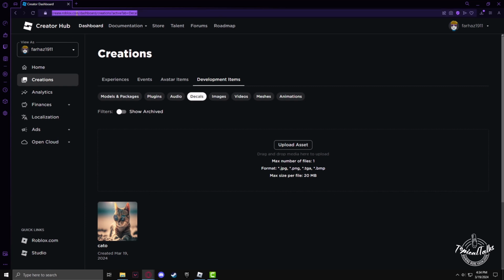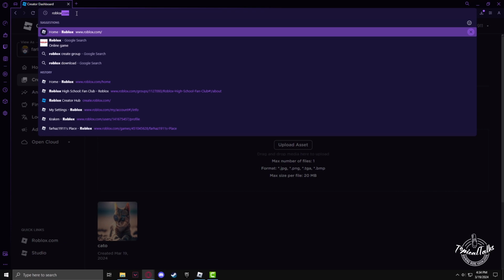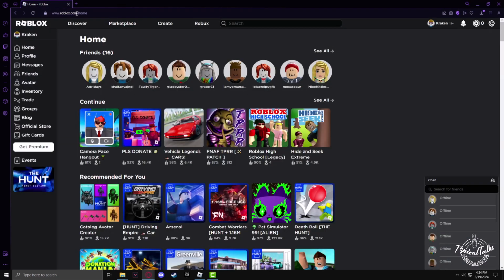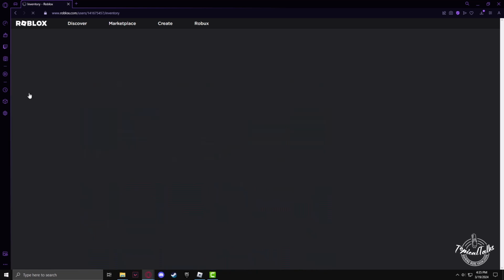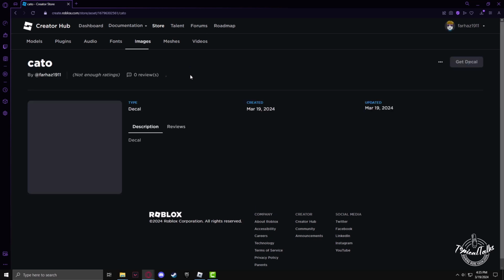To check it, you need to go to roblox.com. Then go to your inventory. From the left side, click on Decals and select the decal you have just uploaded.